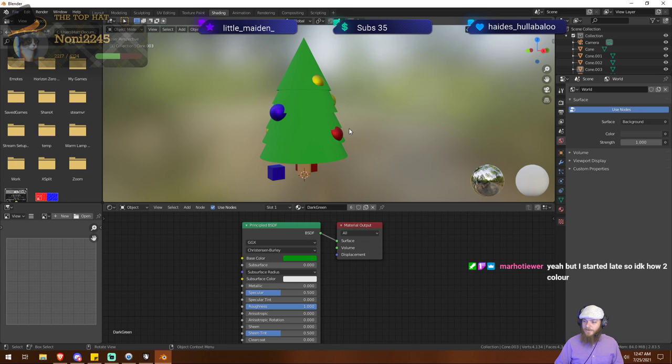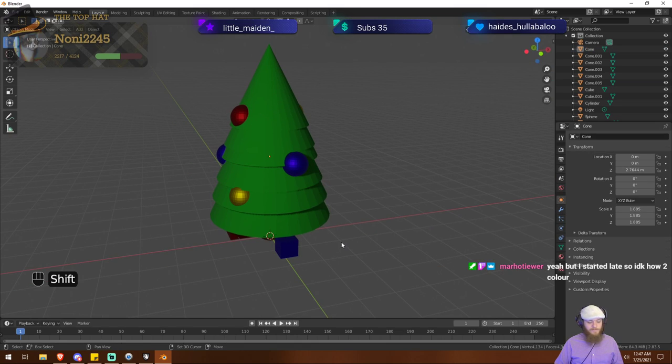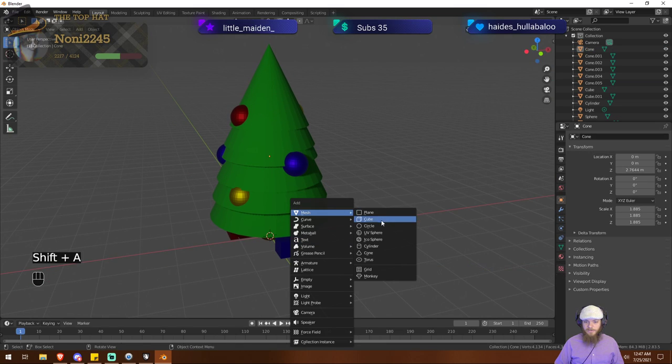You started late, so you don't know how to color. Okay, I'll go over it again real fast. So we go to shading. We click on one of our objects. I'm actually going to make a new object real fast, just to make sure it's not hard at all.